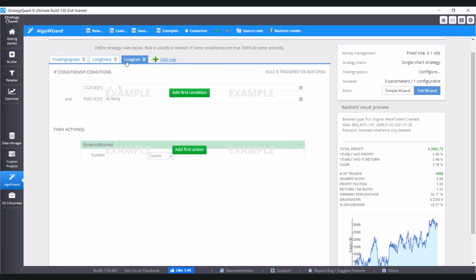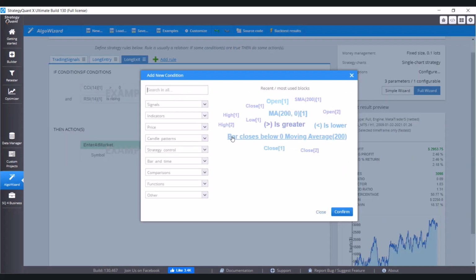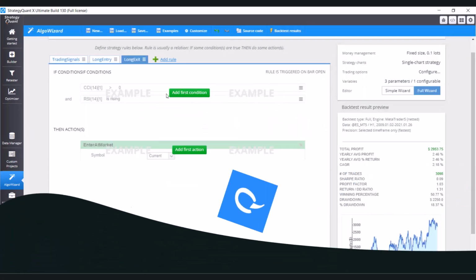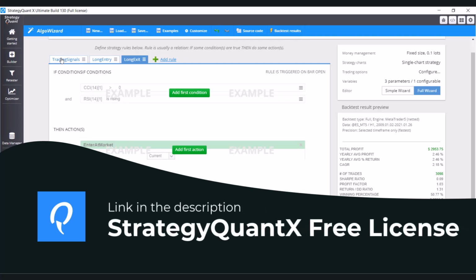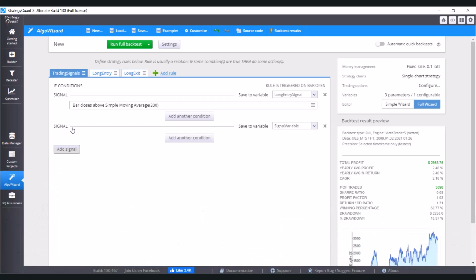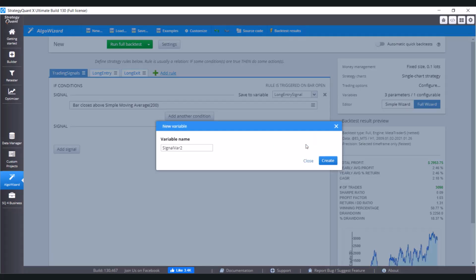As many of you already know, the exit condition is if bar closes below moving average, then close position. So click on add first condition and choose the condition, or we can use the way we've learned in the previous tab in long entry, which means to separate all the conditions into the tab trading signals. Go to trading signals, click on add signal, create new variable, and let's name it long exit signal. Click on create.